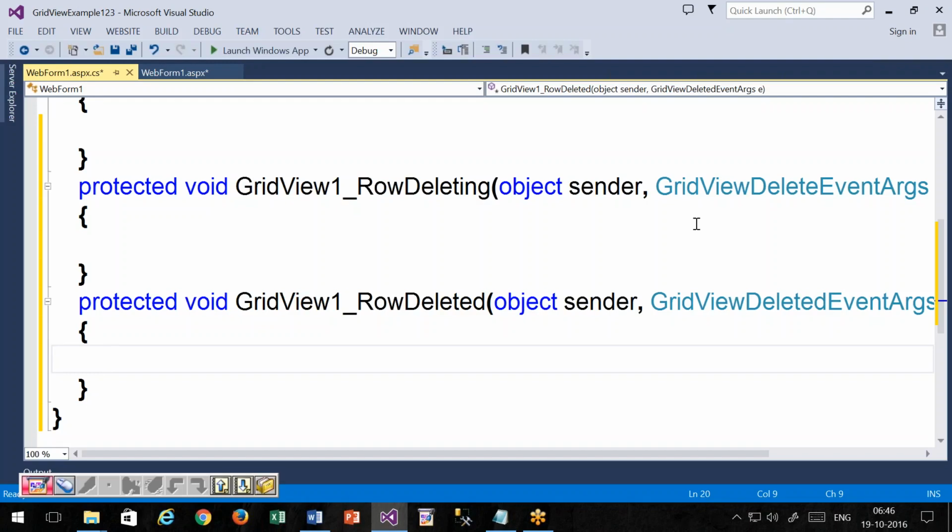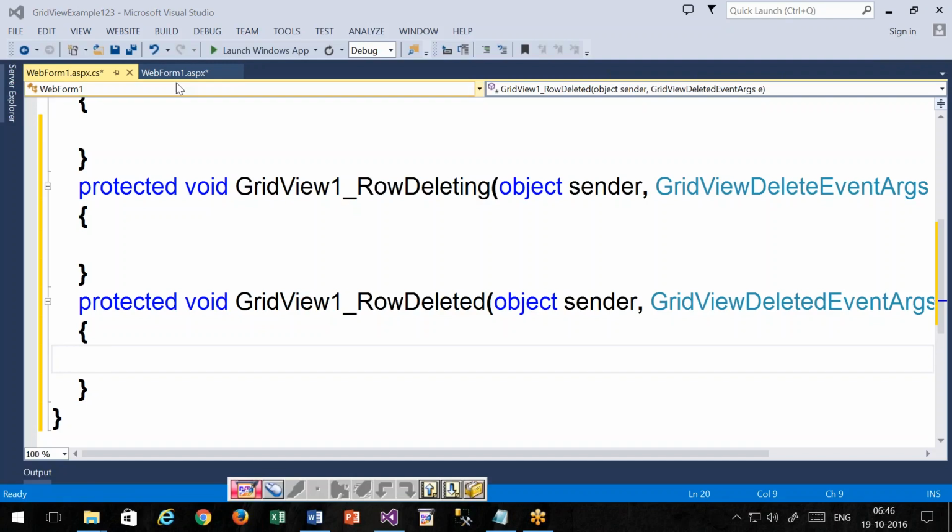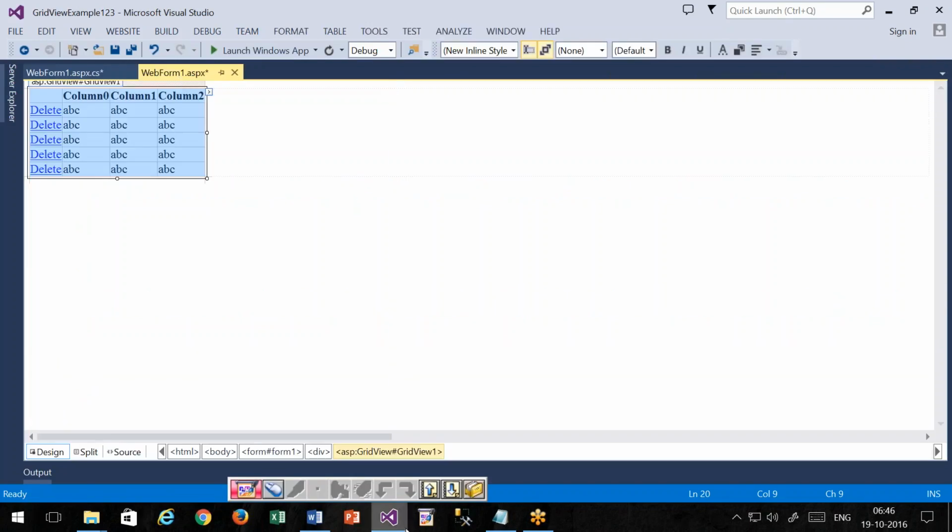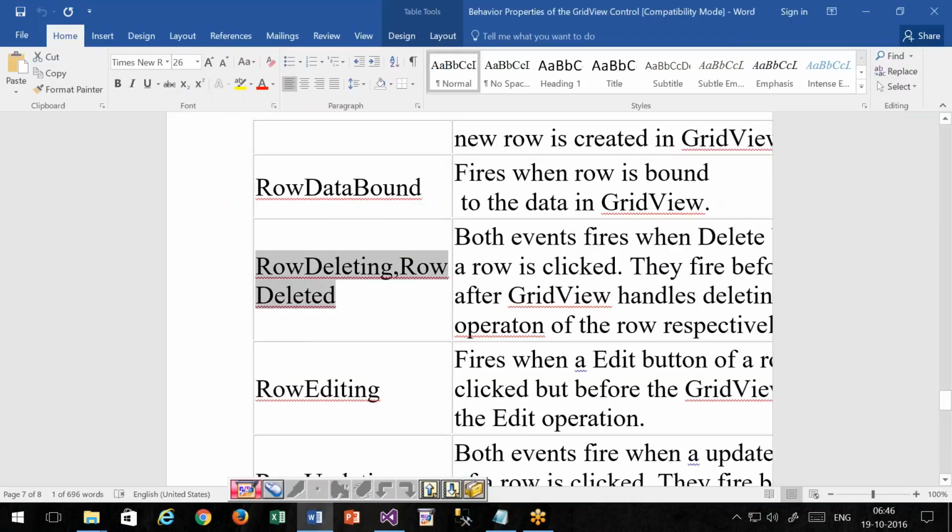That is the story about row deleting and row deleted. Are you clear, everybody? Right. Now come back to our discussion.